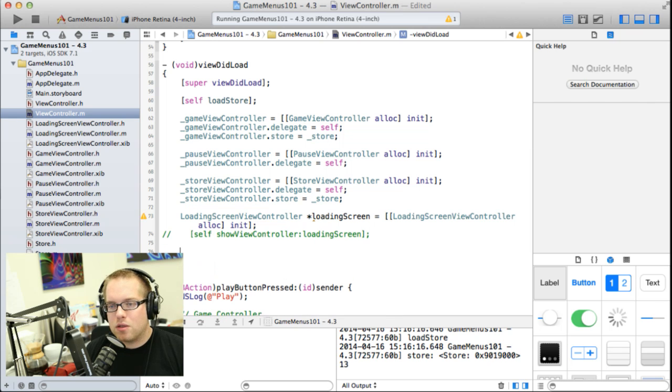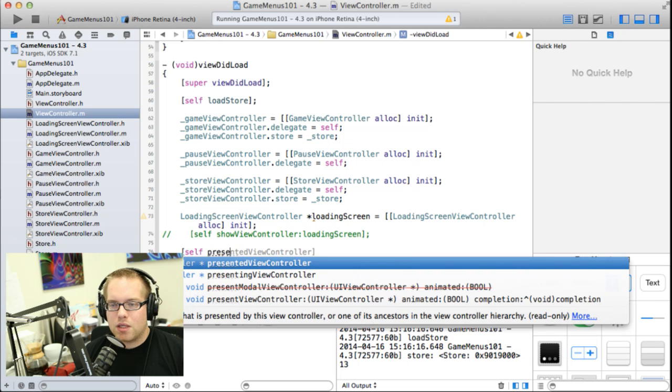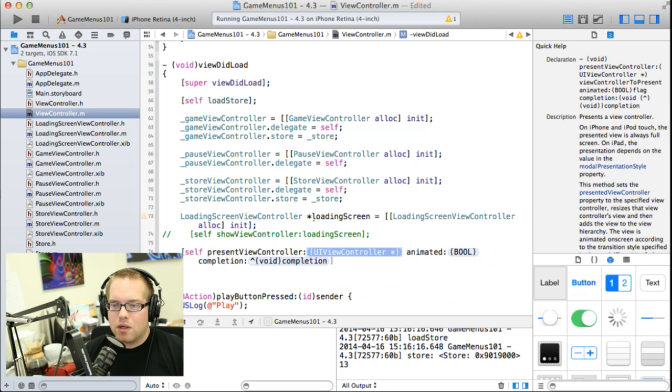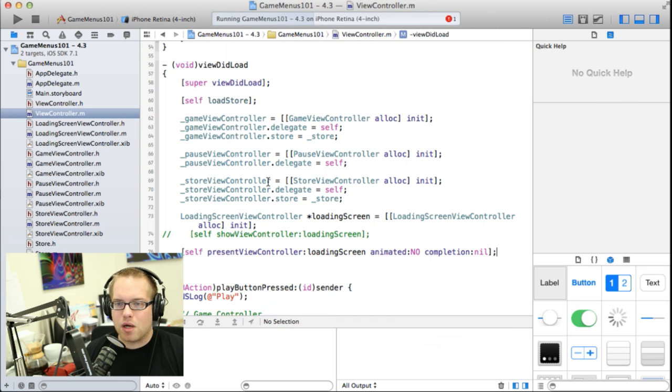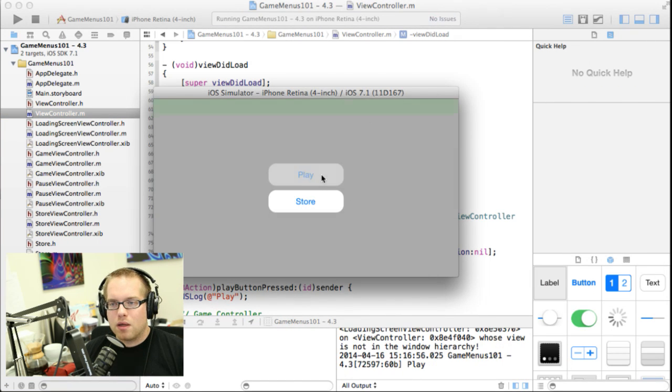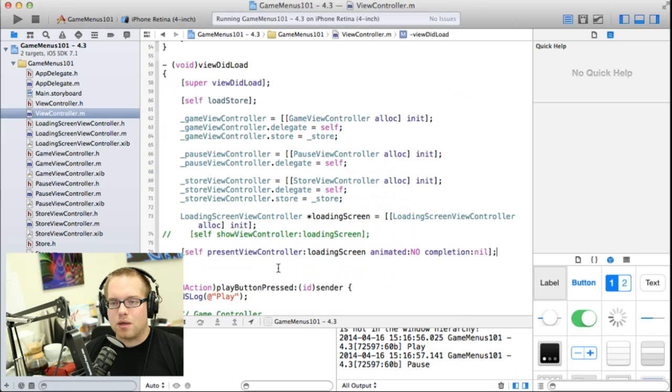The way you're probably going to do it is you're going to do self present view controller, and here we'd pass in loading screen. And animated, you could say no, and it would just show up right away, and then we'll pass nil for the completion block and go ahead and run it. And it didn't appear.